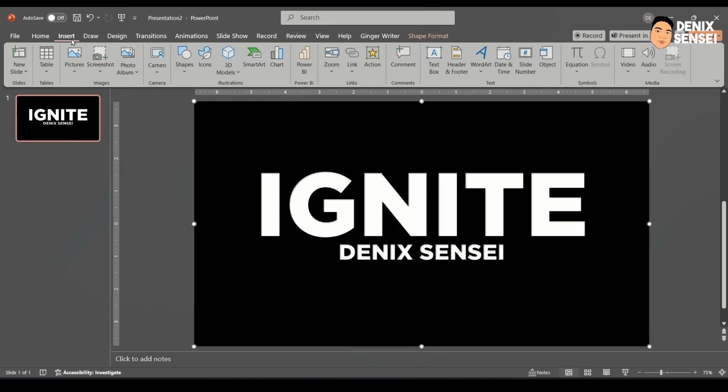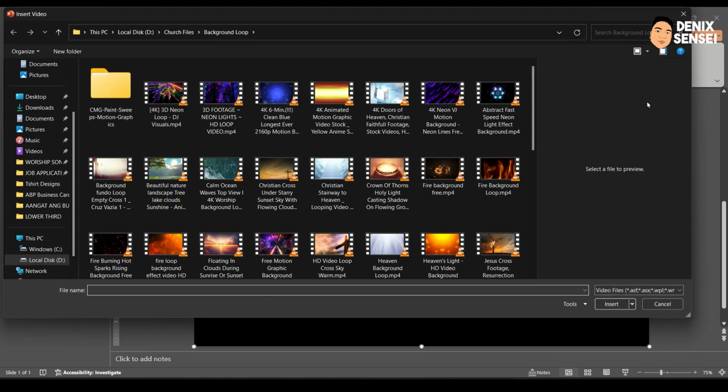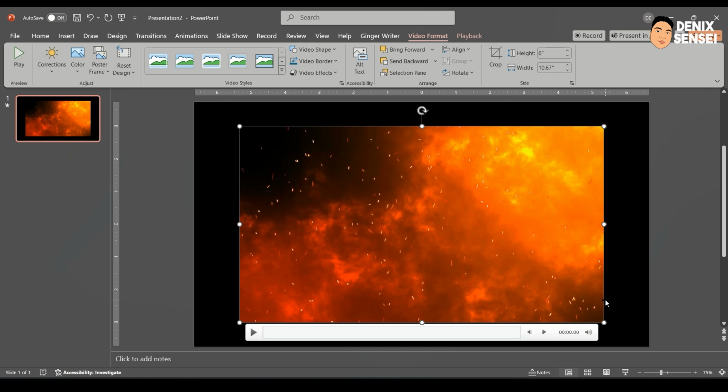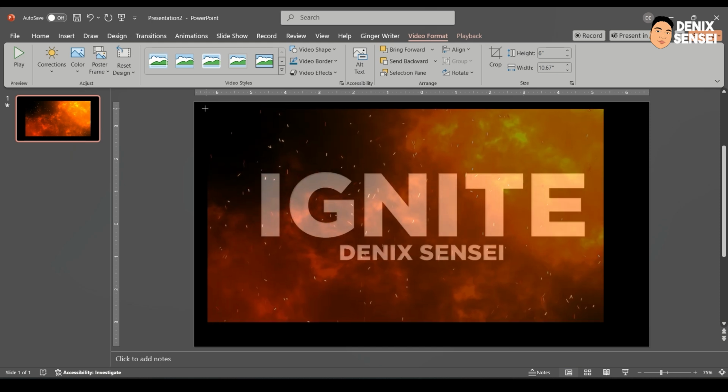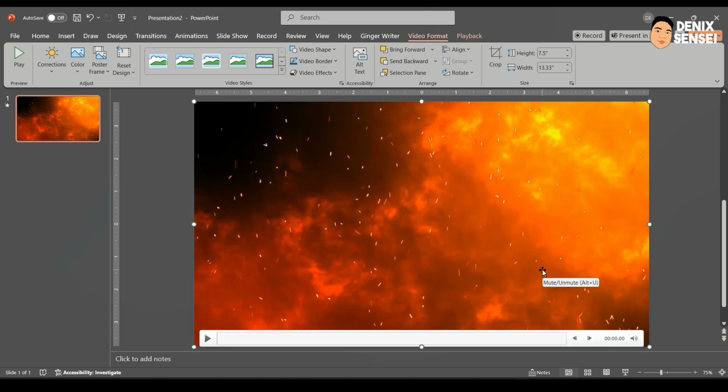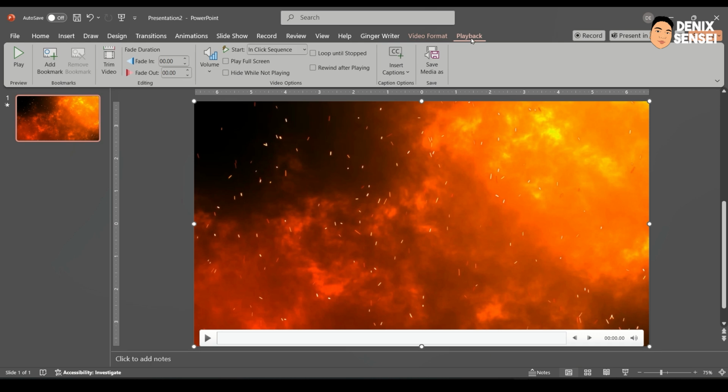Next, insert the video. Insert your video and resize it to cover the entire slide. Ensure the video plays automatically and loops. Go to the Playback tab, change the option from in click sequence to automatically. Check the box for loop until stopped.